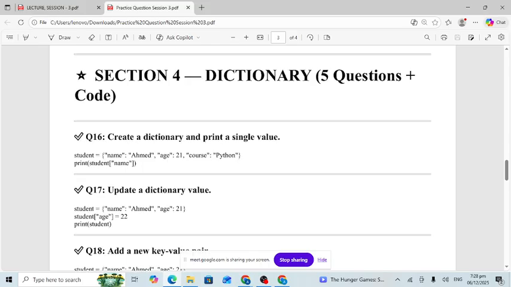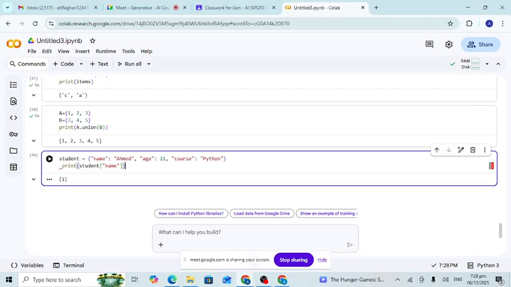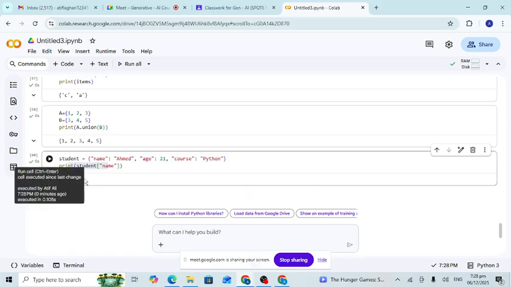Then we have the section of dictionaries. Let's add something here. We have the dictionary of a student, where the student has his name Ahmed, his age 21 and his course which is Python. When I am printing the dictionary of the student by calling his name, then I will get Ahmed as output.